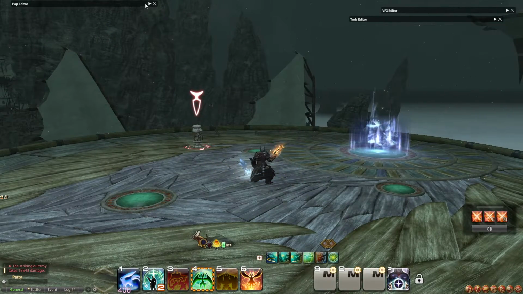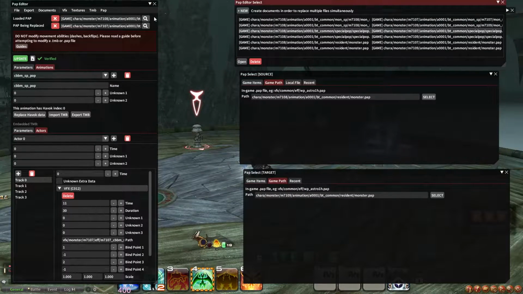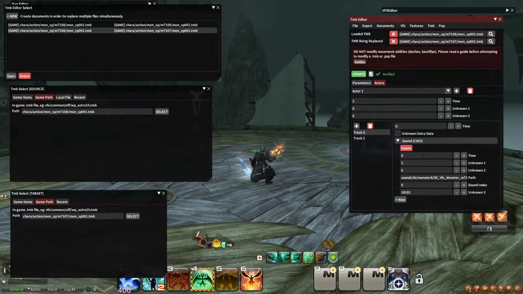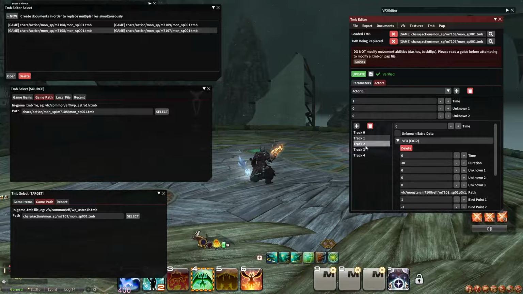So the reason why I used her TMB file, again, is for the timing. The timing's already set in here, and the sound set to 0, so maybe I didn't set the sound to 0 again, but the timing.